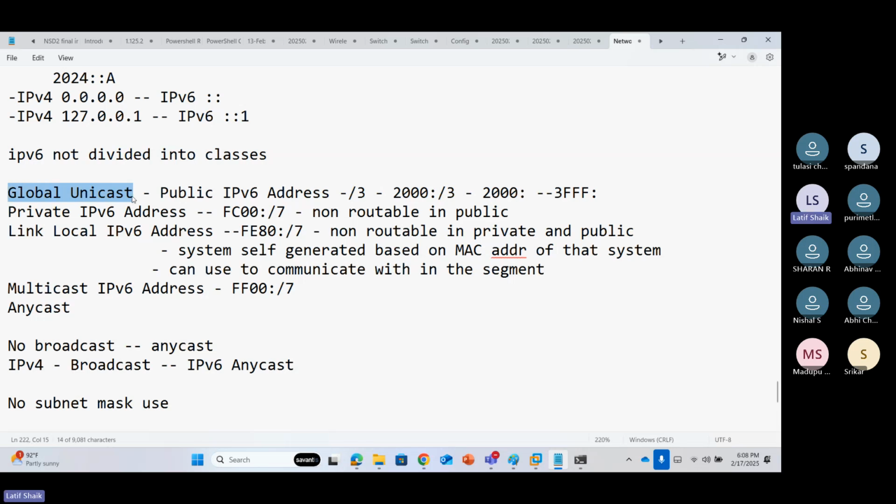Directly, a range is given for public access purpose. Public IP address ranges are called global unicast. And there is a range given for private IP addresses, which is non-routable in public but used for private IP addresses. Private IP range is given.